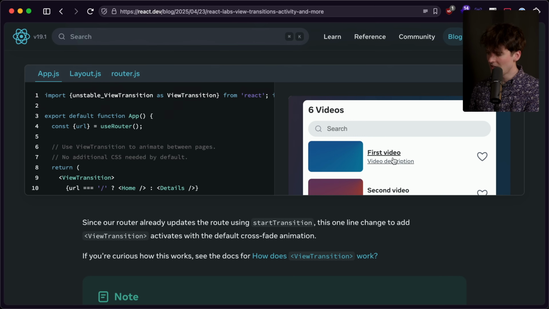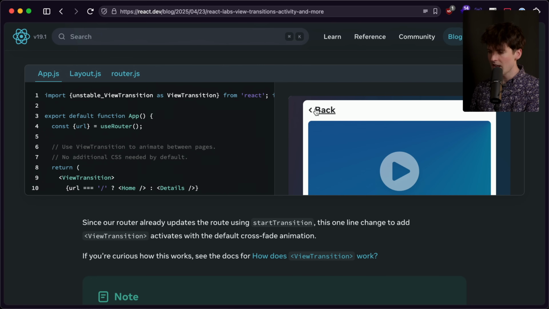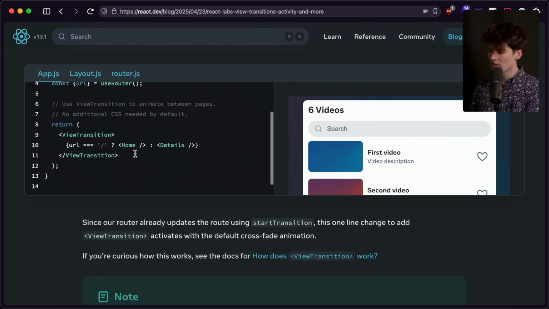Yep, there we go. See that nice fade? You click, and the thing doesn't just switch. It doesn't just instantly go to the next content. It fades to the next page. And you did this by very simply wrapping view transition around the main body component.